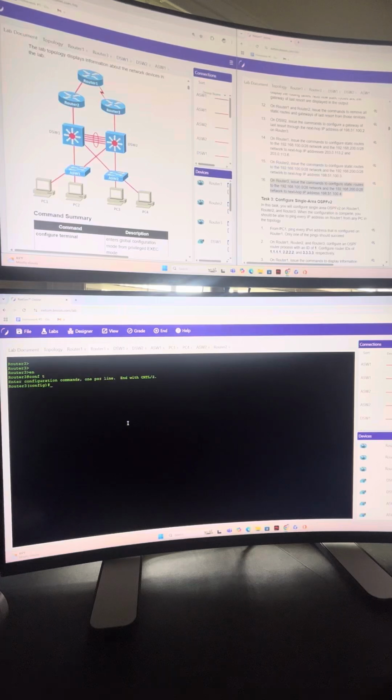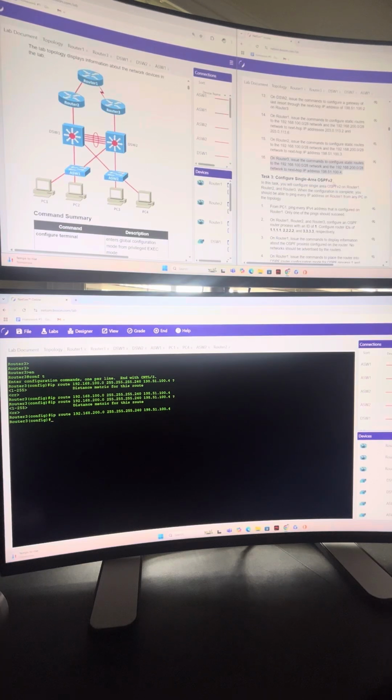Let's do a configure terminal. Let's do an IP route to 192.168.100.0, 255.255.255.240, and the next hop of 198.51.100.4. Let's do an IP route to 192.168.200.0, 255.255.255.240. Next hop of 198.51.100.4. All right. So that looks to be the end of task number 2.